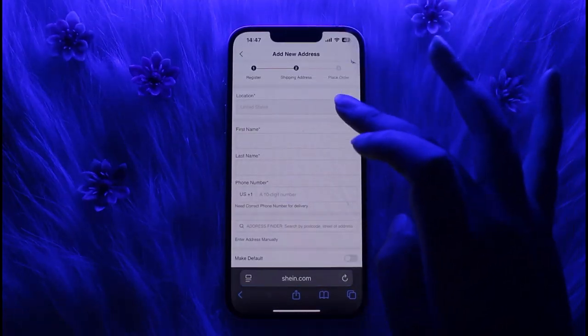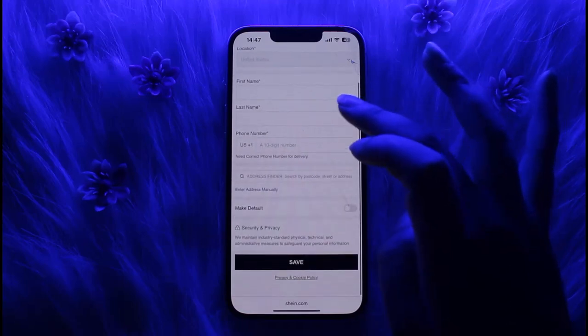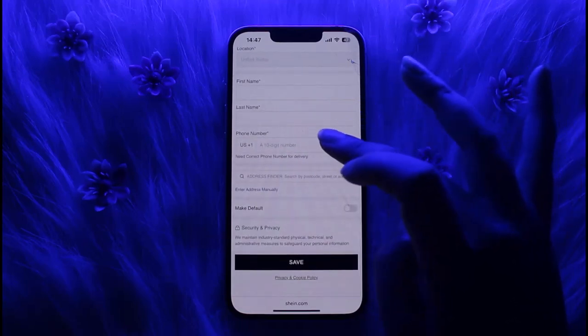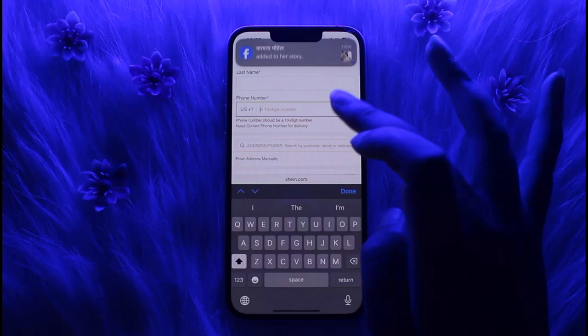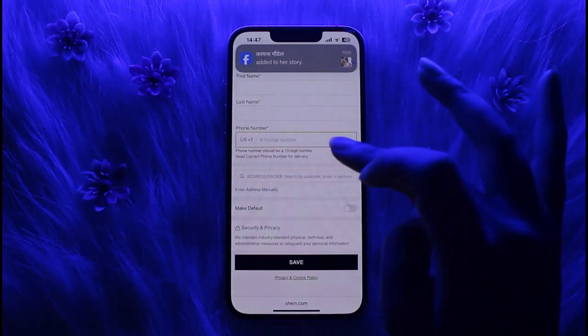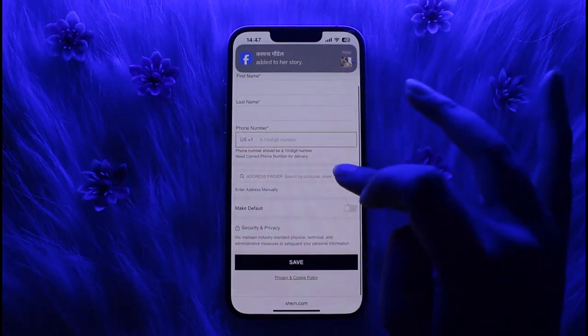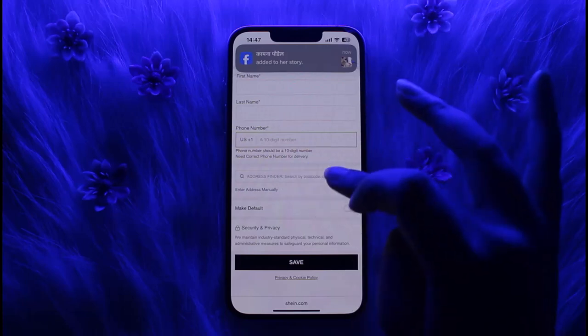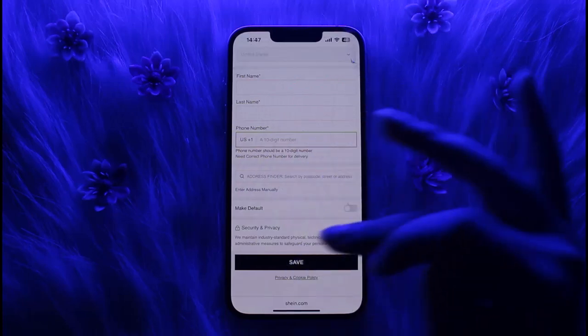You have to simply add a new location: your first name, your last name, your phone number. Simply go ahead, add the phone number, add the address, find the address manually as well, and then tap on save at the bottom.